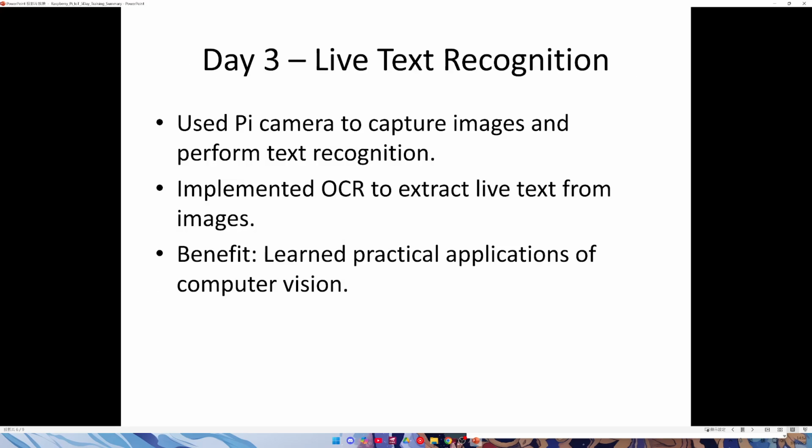In day three, we had live text recognition. We used the camera again to capture the image and perform text recognition, and we implemented OCR to extract live text from the image. We learned a lot about OCR libraries and how to choose the model to get better results and analysis across different images. By fine-tuning with different parameters, we could achieve a better extraction result.